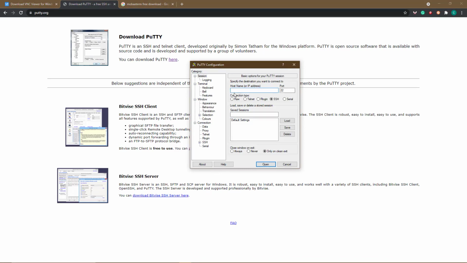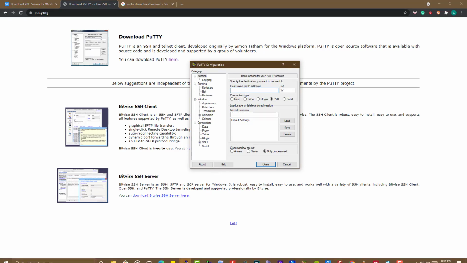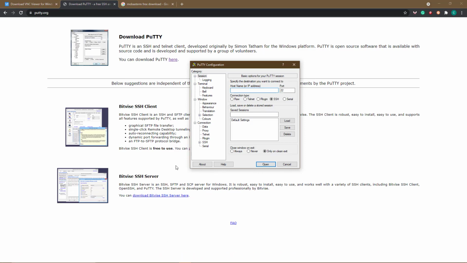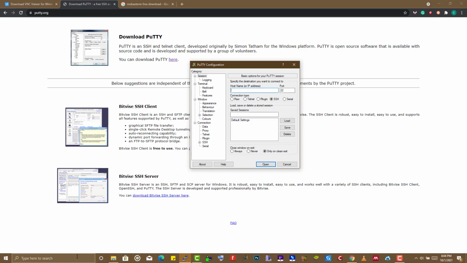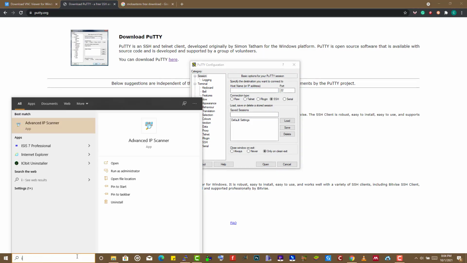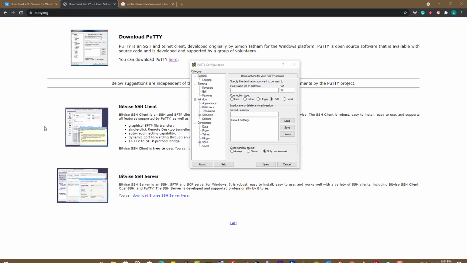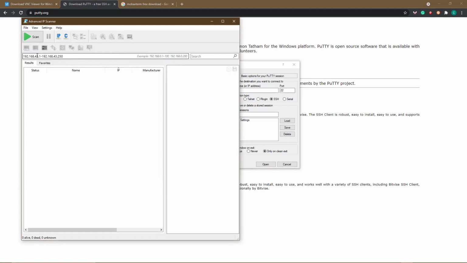So already we know that we have an IP address that we are meant to connect to on the Raspberry Pi. But for reference sake, I'm going to open IP scanner once again. So this is IP scanner. This is my gateway here. How did I know that I'm meant to scan from this point to this point?